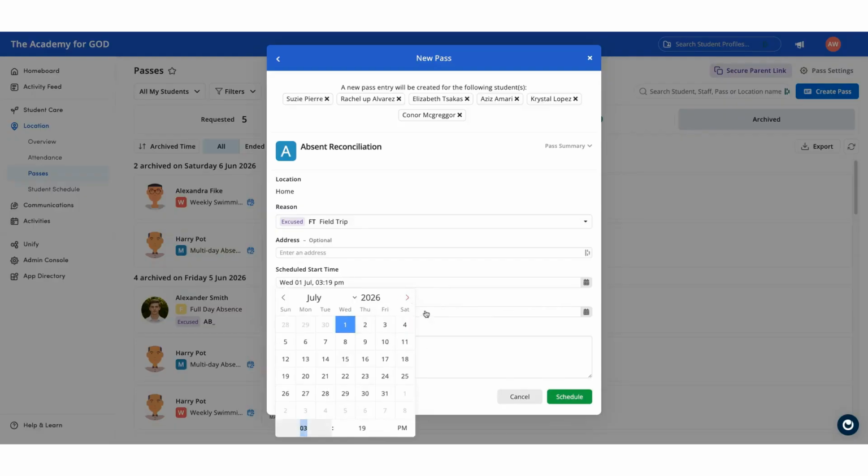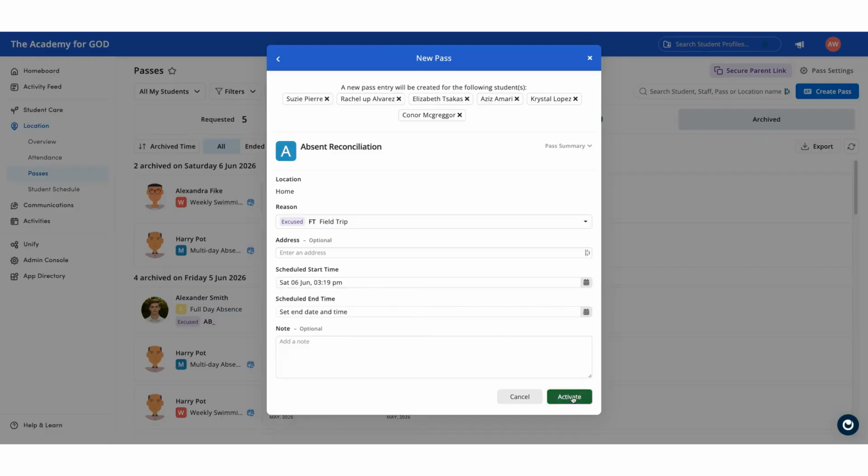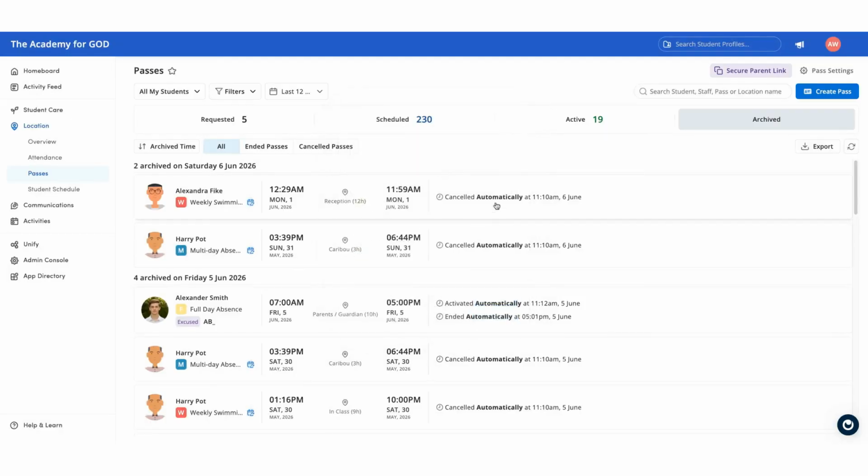Now let's look at how to edit a pass. Things don't always go exactly as planned. A student came back earlier than expected, a pass auto-ended at the wrong time, the wrong reason code was applied. Open the pass from your archive and make the correction directly.